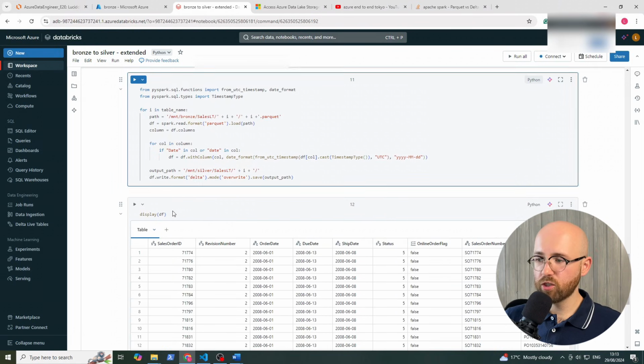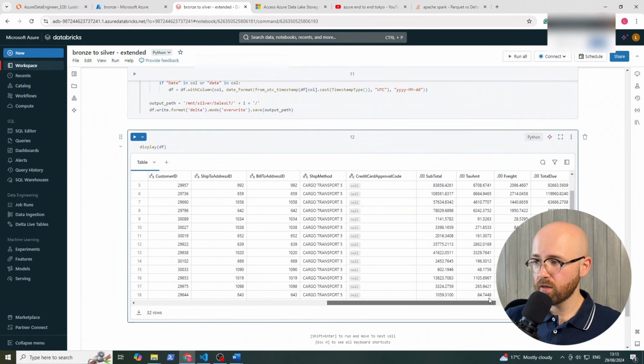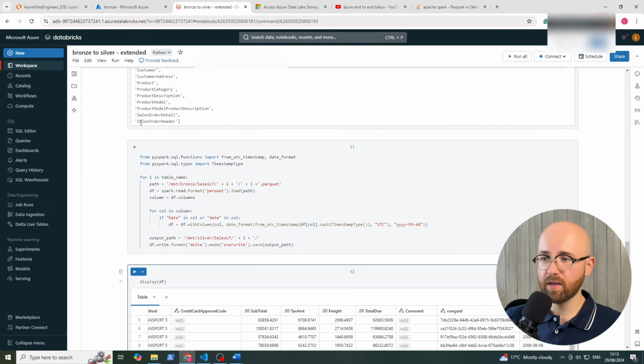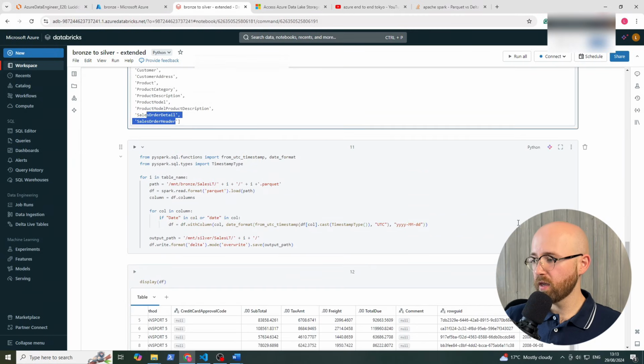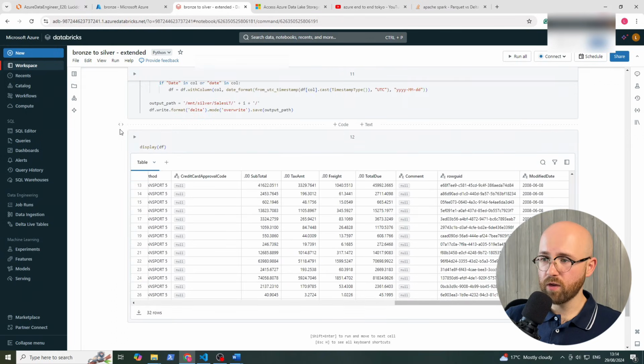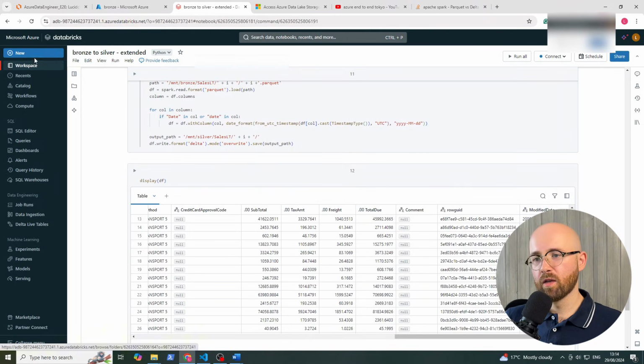And so if we display this new data frame, you can see it's a different table because it will be the last one in here, so SalesOrderHeader. And we can see that the modified date is as expected. And so now all of these will exist inside Silver.